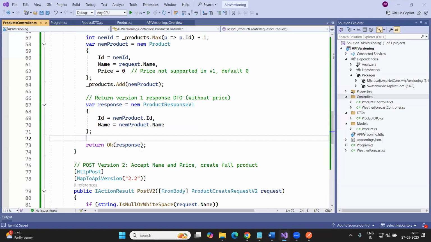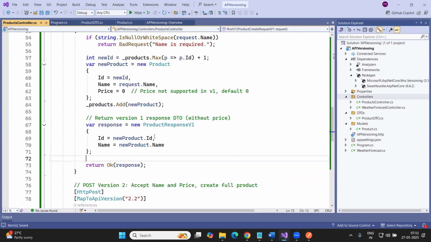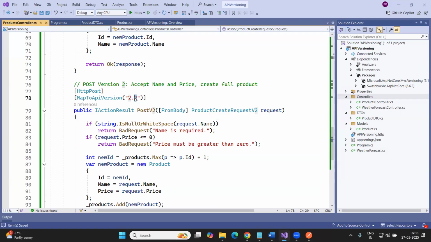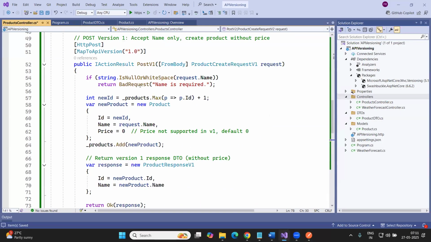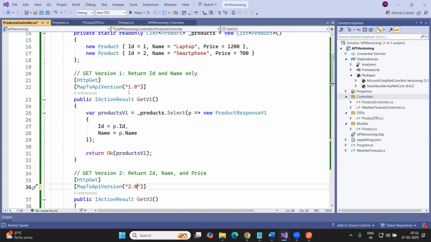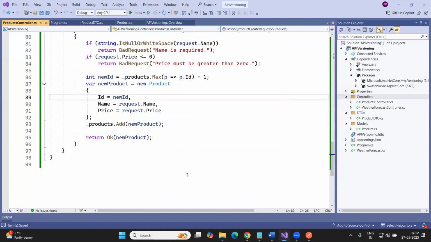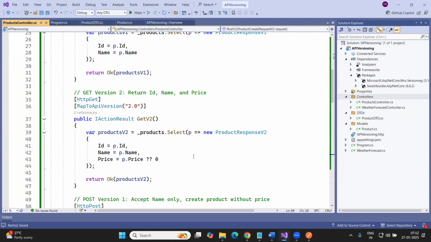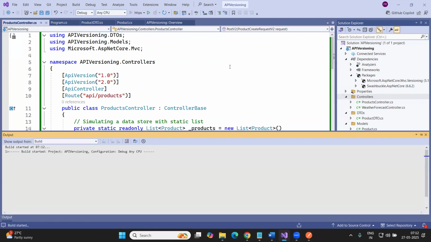So whatever version you want to give, you can give. But again, this is going to be very difficult to understand. Why do I say difficult to understand? Because of Swagger. That is the reason why I'm giving 1.0, 2.0, 1.0, and 2.0. Because whenever you are using this API version functionality, by default Swagger will not work. Let me run the application and show you whether Swagger is working or not.